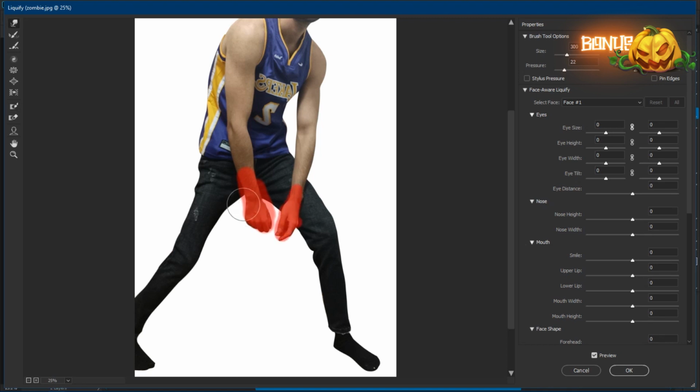Hit W, get this forward warp tool once more, and let's go ahead. Just make this chopstick. Let's get in here. Just remember, every time you want to push some pixels inside, you're going to lose some quality. But in this case, it's not going to be massive, so that won't have a huge impact. I don't worry about that for now.